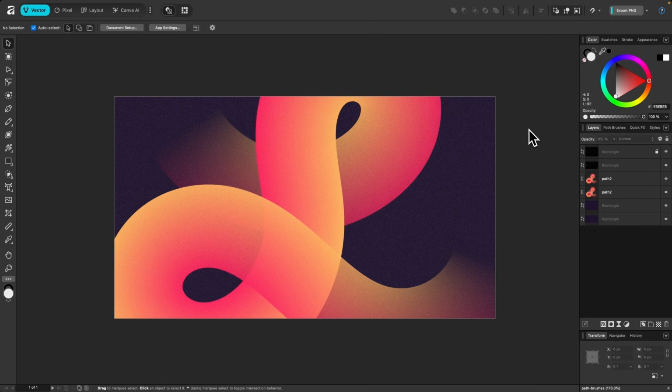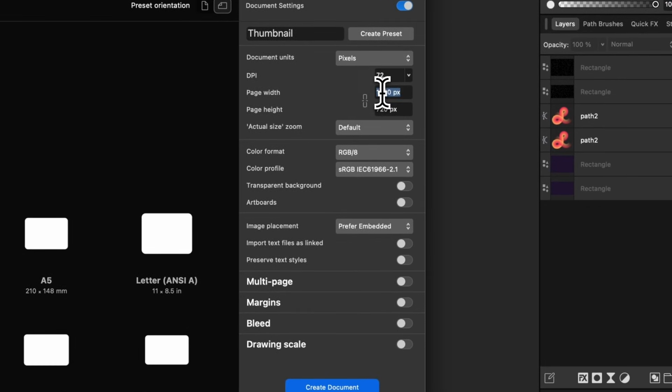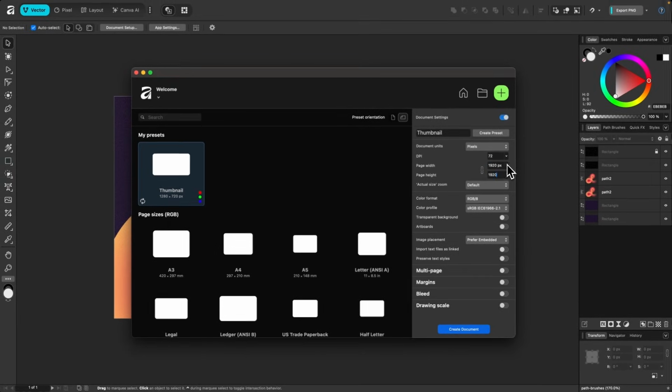And with that out of the way, let's get started. So I'm going to open a new document, and I'm going to size my document at a large square size. Let's go by 1920 by 1920 pixels and click Create.